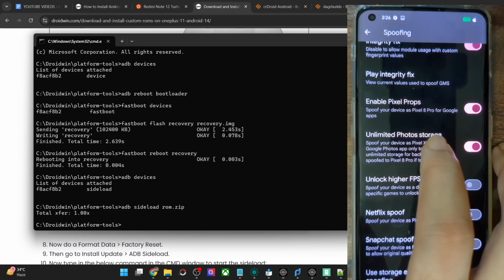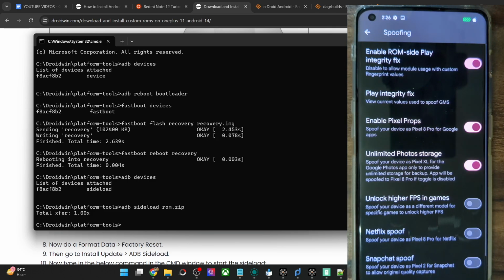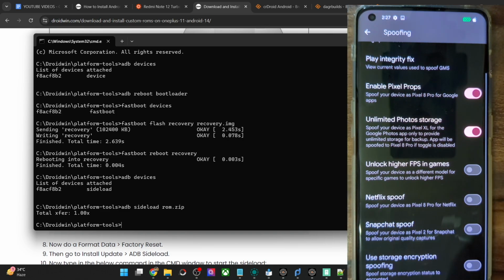Apart from that, you are also getting unlimited Google Photos storage, so you may upload unlimited photos in original quality. Or I have also made a separate video in which you can get 2 TB of Google One storage by spoofing your phone to the Google Pixel 9 Pro. You may also have a look at that video, but either that will work or this will work. The choice is all yours.